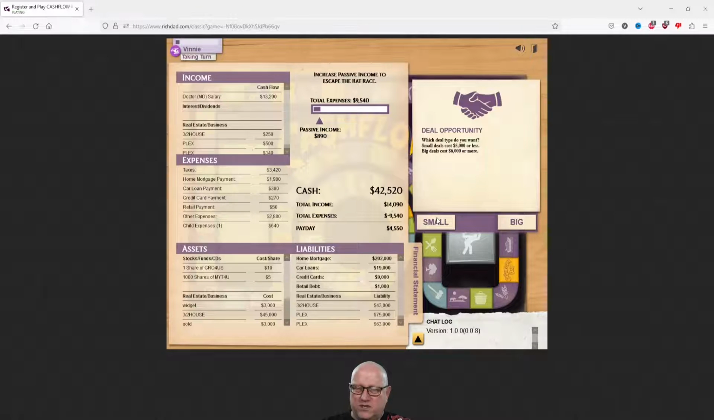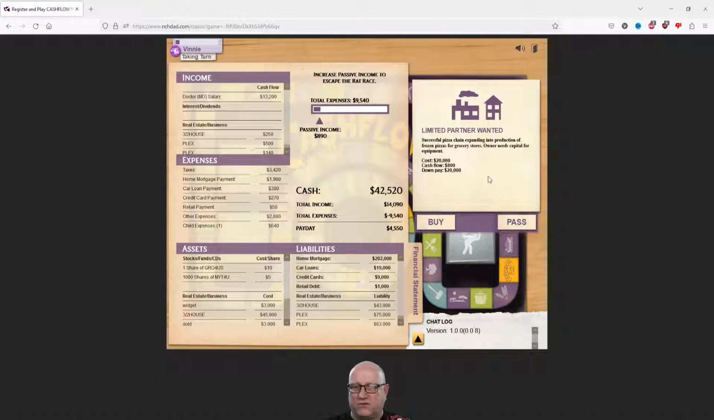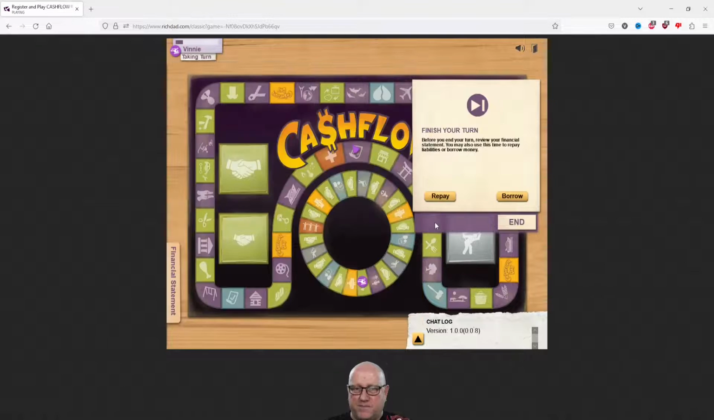Rolling again, we just missed the downsized square, that's a bonus, we're going for a big deal. This time we've got a limited partner wanted, successful pizza chain expanding its production of frozen pizzas for grocery stores. Owner needs capital for equipment. We're going to put $20,000 into it. We're going to increase our cash flow by $800. That'll take us over $5,000 for our paydays. Let's go and buy that. Now we just got paid. Great. Moving on.